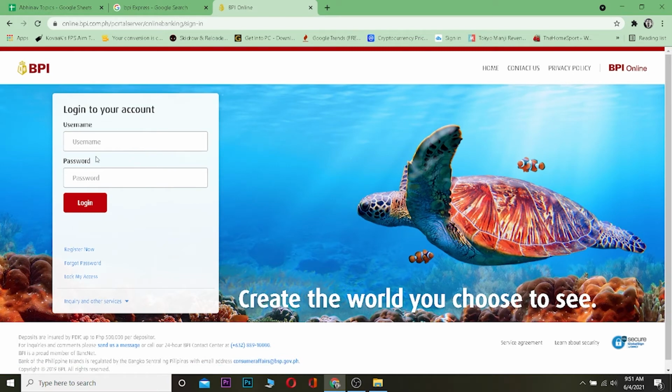Now, once you're in this website, enter your username over here and enter your password. After entering your username and password, click on login, and you should be able to log into your BPI account.